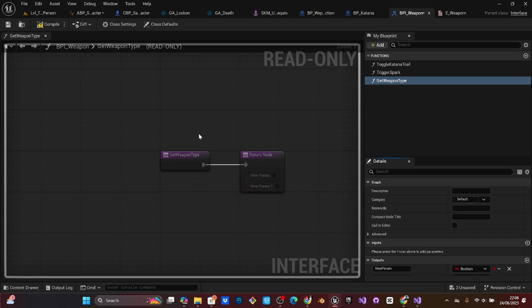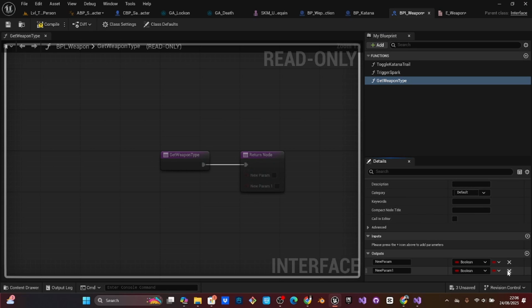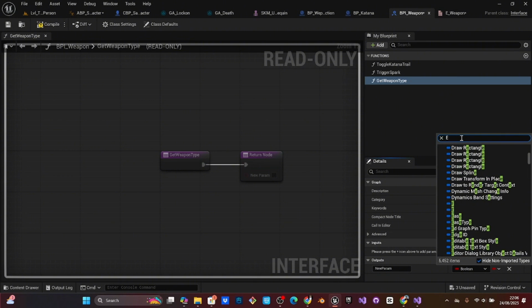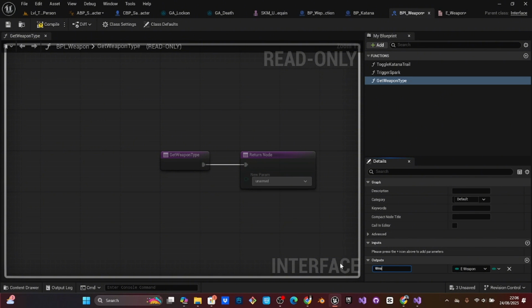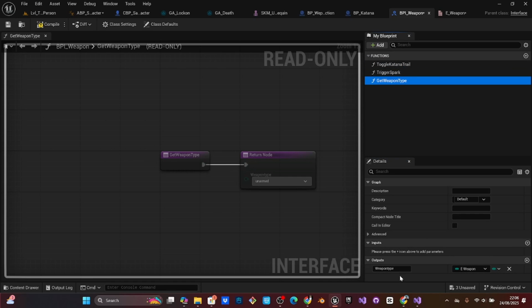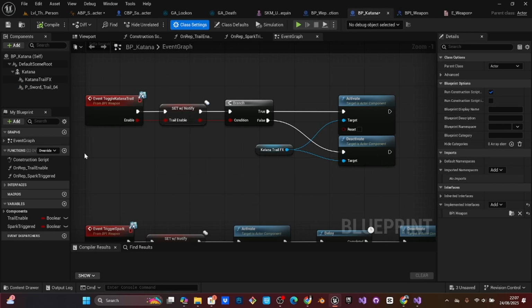We also go to our BPI weapon and add another function, get weapon type, where our weapon type is going to be the enum of weapon, which is this one. We name this weapon type. It's just a simple way of getting the types. Now we compile and save it, and that's gonna appear in this one.